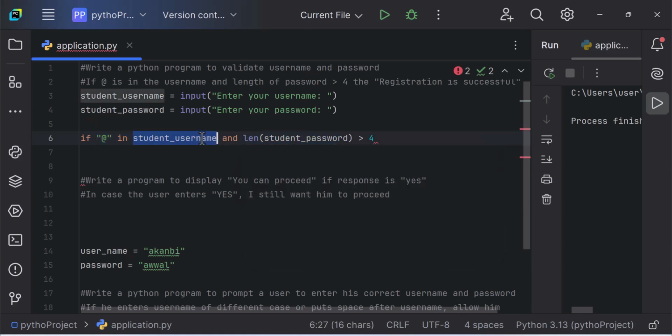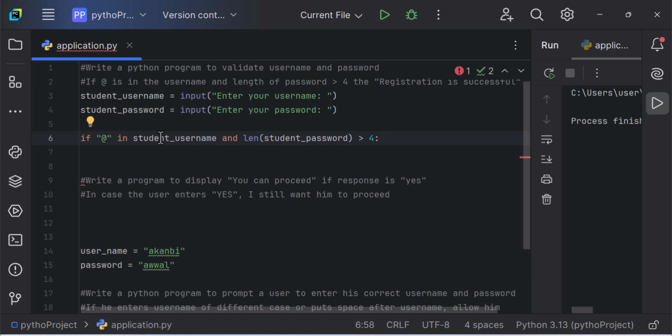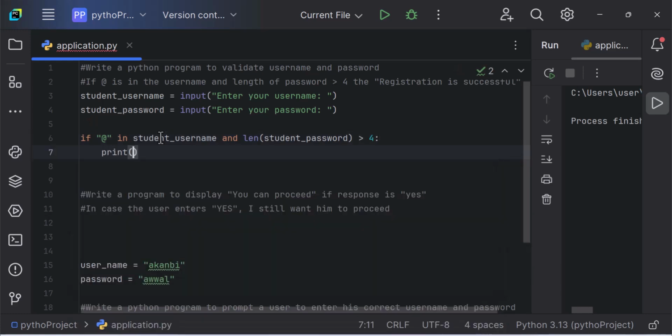If this is true, that is, what the user enters has an at, and also the length of the password the user enters is greater than 4, then true and true will return true. And if the final answer is true, then the code below the if statement will be executed, which is print registration is successful.